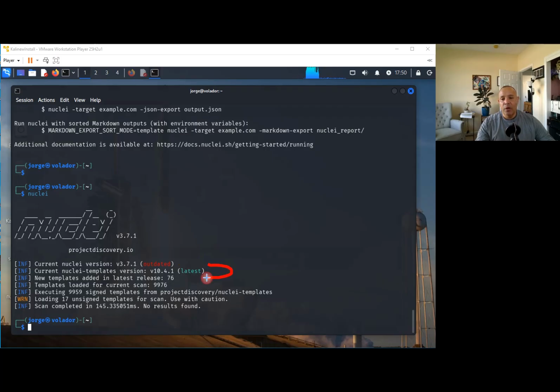And this is where the meat is, right? This is the substance of what we're talking about. And then, as you can see, there are over 9,000 different templates that are loaded, ready to be used by the systems. When you see here the warning loaded 17 unsigned templates, it's up to you if you want to use them or not. It means that 17 templates are not signed by Nuclei, but it doesn't mean that they're necessarily bad or malicious.